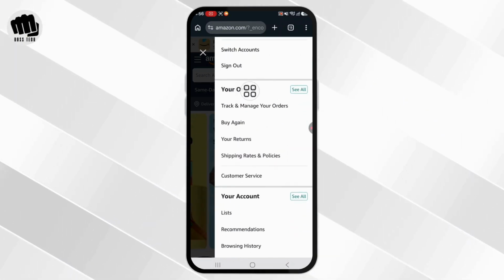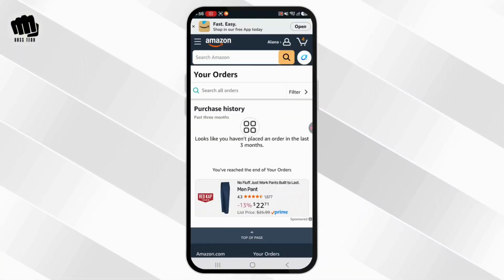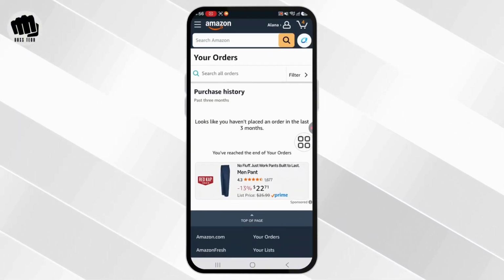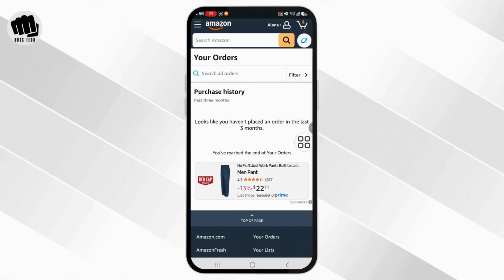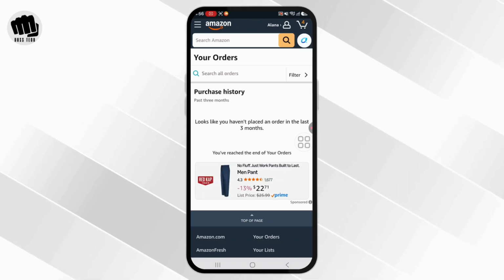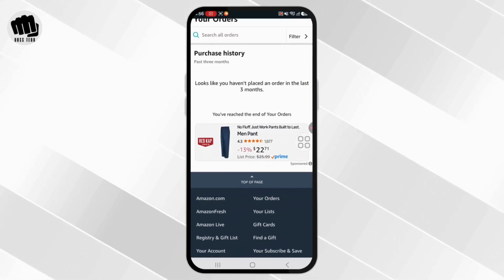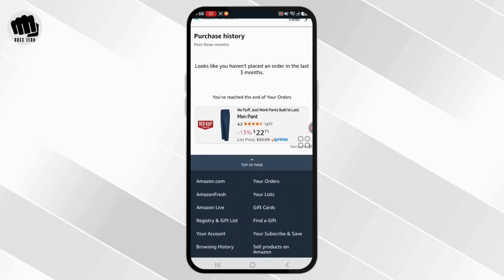From here, find the option of your orders and tap on see all. Now find the order that you want to cancel and open it. If the order has not been shipped or entered the final processing stage, you will see the cancel items option. Go ahead and tap on that, then select the item or items you want to cancel. Choose a reason if prompted and then tap on the cancel selected items option.